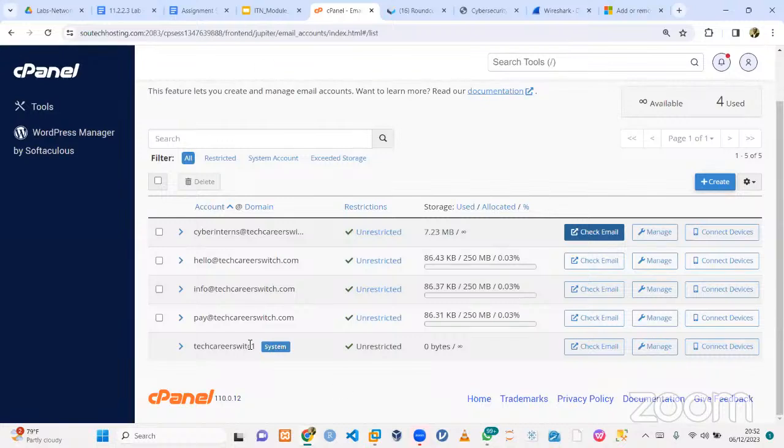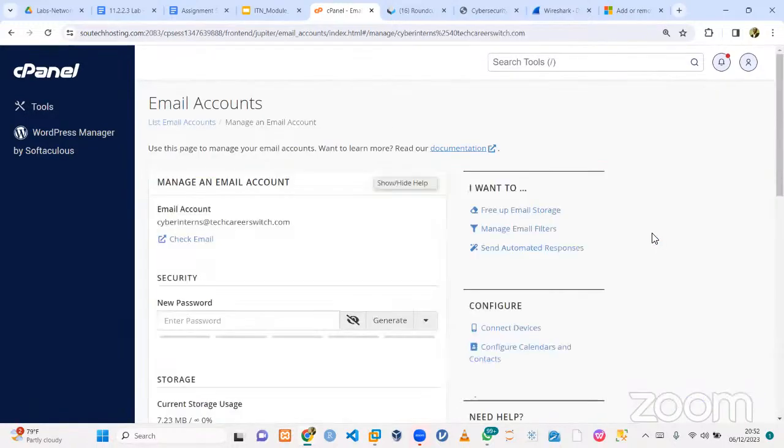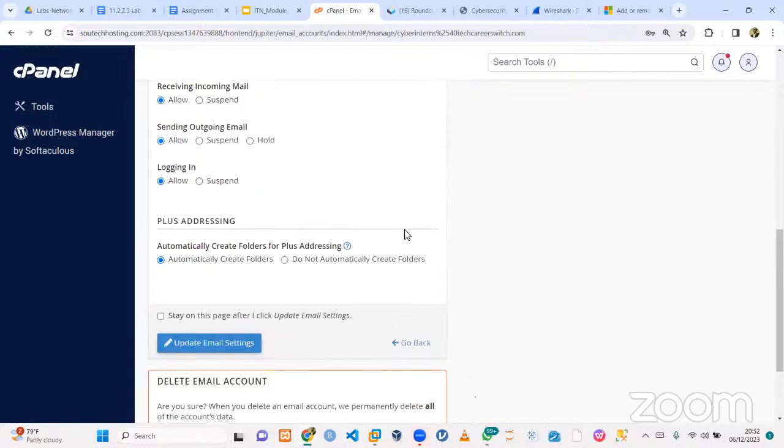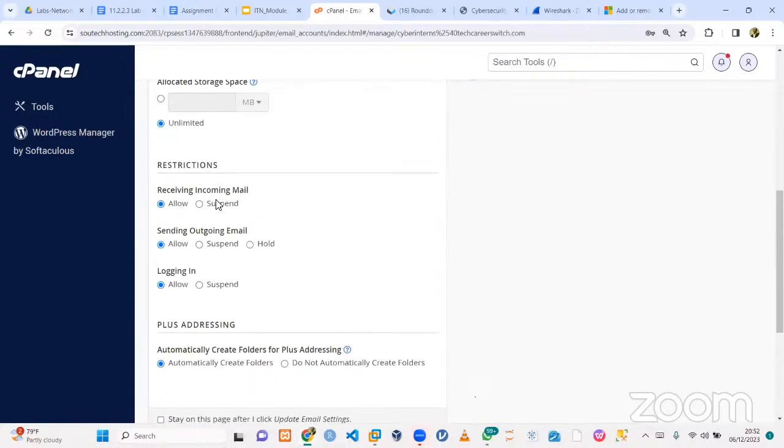We're going to learn this sometime at the end of this month or in January, but let me just show you here. So I have this email account. I can say receive incoming email allow, sending outgoing email allow, logging in allow. So at times when you are doing forensics or investigating an account that is hacked, one of the things you want to do is suspend that particular email from receiving email, or from sending out email, so that you can gauge and understand what is happening.